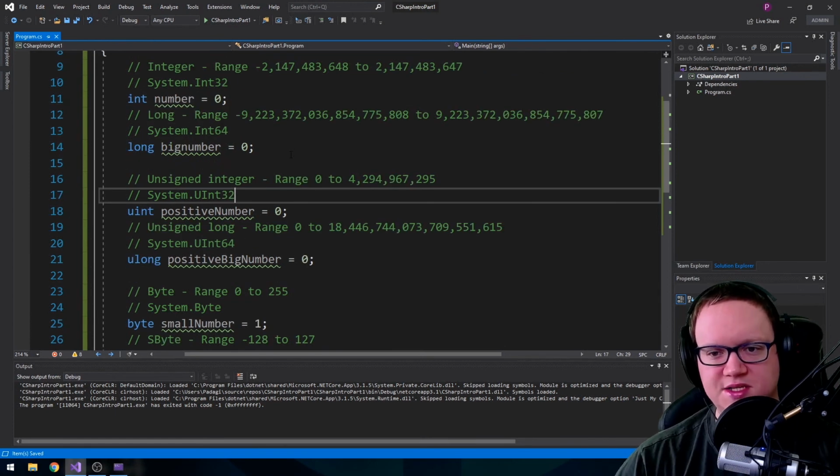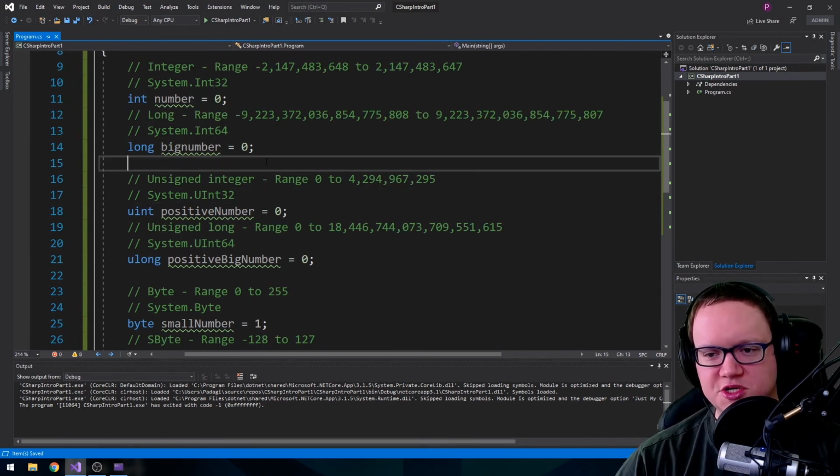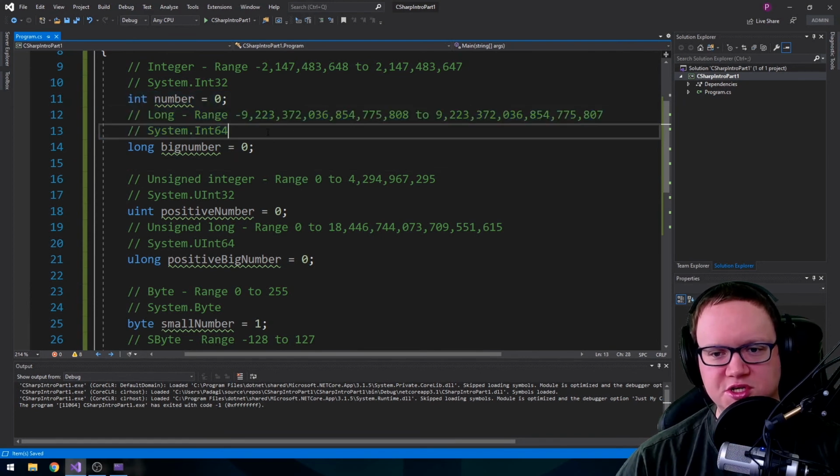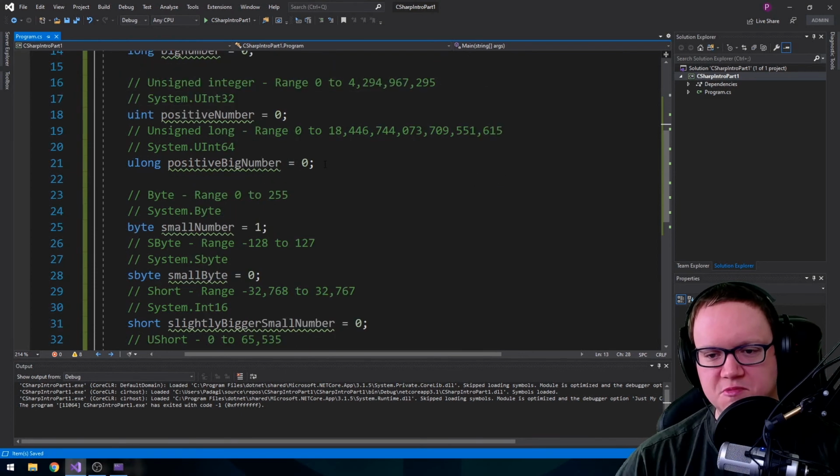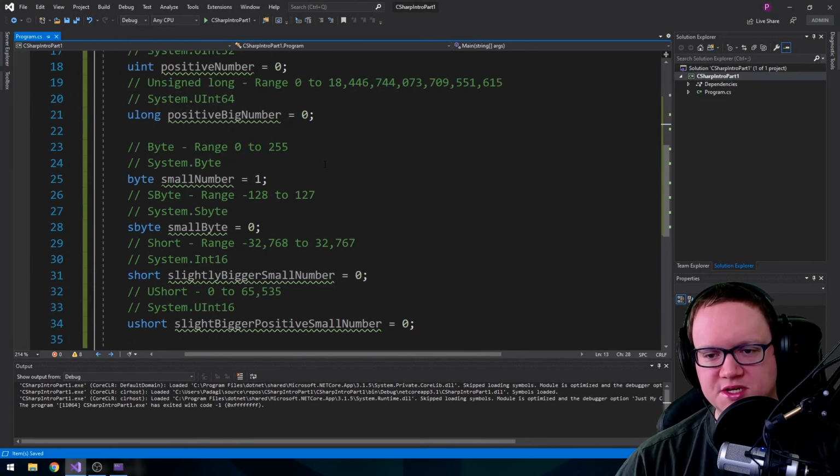But in most cases, programmers and engineers will generally still just use integer and long, unless there's some edge case or specific reason why they really wanted to use a uint or a ulong. The other four types of integers are the same and similar. They're just smaller.